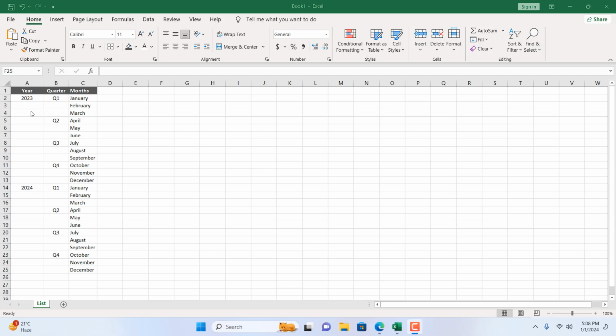In this tutorial, I'm going to show you an excellent technique. Using that technique, you will be able to fill blank cells using the value from above, below, left or right. Okay, let's get started.